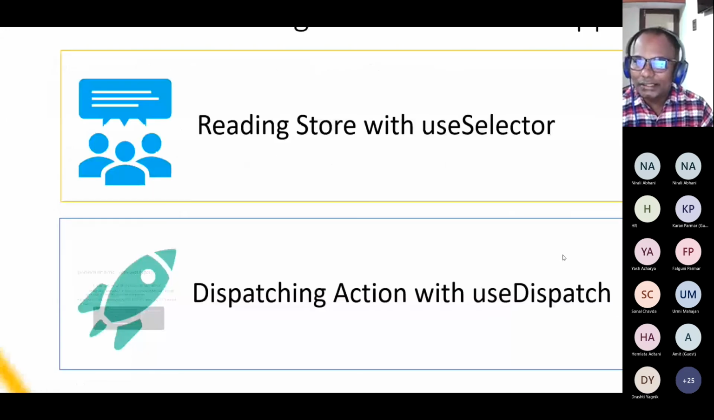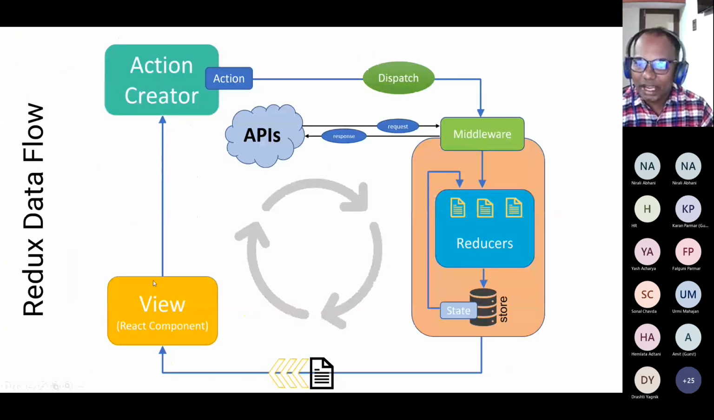Once this is dispatched, you can see through this diagram: this component, the view, has dispatched that action. That action brings the payload and data using dispatch to the reducer. The reducer decides what is to be stored and where, and it changes the store. Once the store is changed, the data comes back to this particular place. So this is how it works.